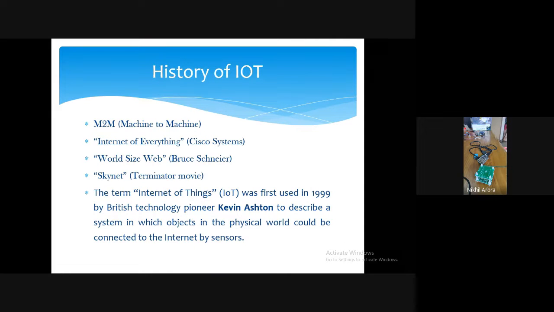So as I was talking about history, the internet of everything, world wide web, machine to machine communication, all these you might have heard somewhere in some magazines. But Skynet, the Terminator movie, that also is one type of IoT only, because all these robots will talk to each other and to the main hub, main hive, main brain, which is Skynet.